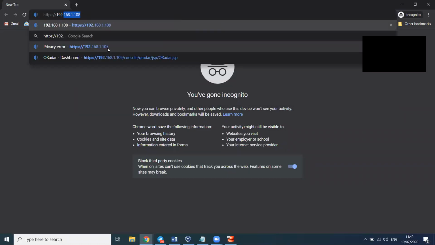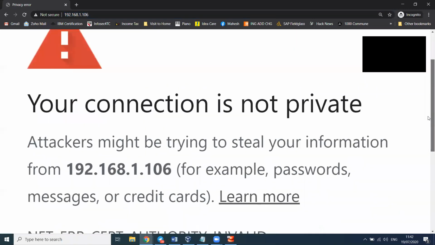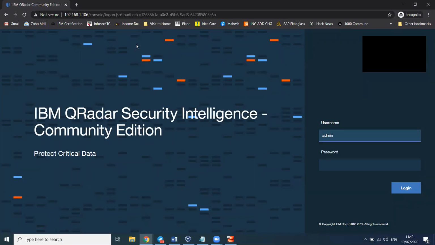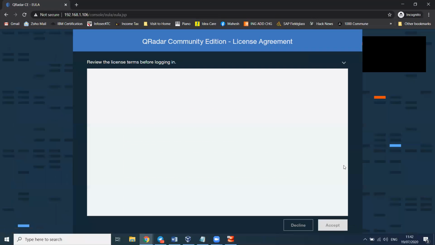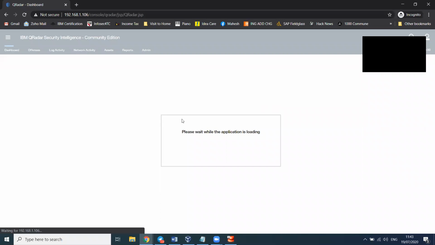So let's go to Google Chrome, and then 192.168.1.106. Okay. Go to advanced, proceed. Because we don't have an SSL certificate, it's showing not secure. It's fine. We know it's a secure one, so I accepted. And now you need to log in as admin, and whatever password you set for admin. So accept the terms. Here you go.